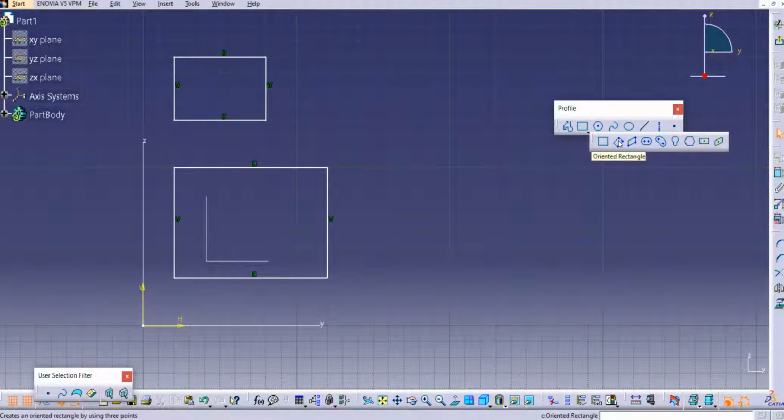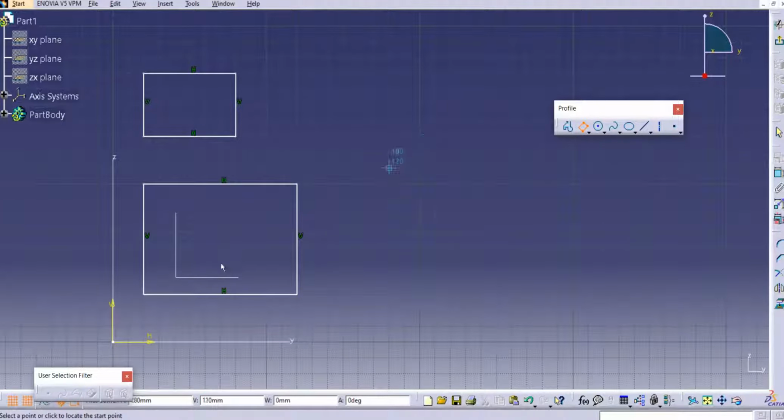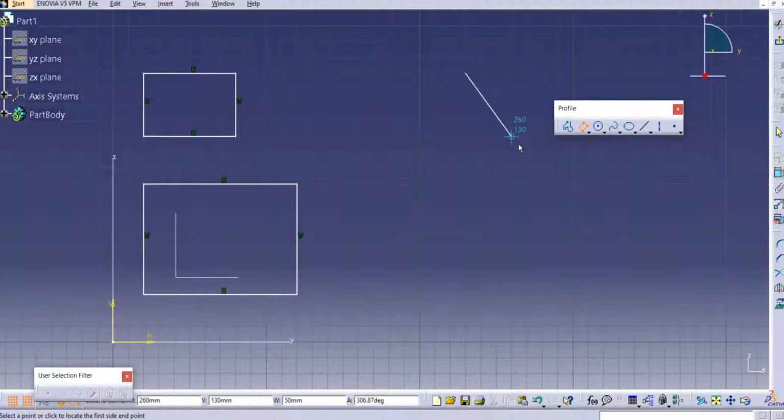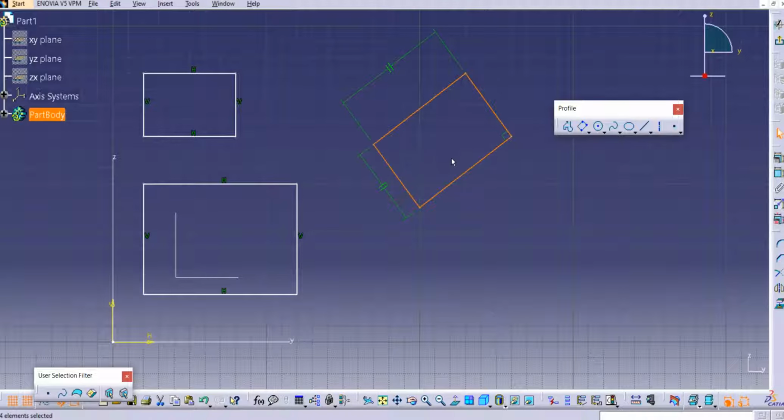So this is the first type. The second type is the oriented rectangle. So you can see here you have to provide 3 points. Just click on it, and here again you can see select a point or click to locate the start point. So we have selected the first point over here. Select the second point and then select the third point. So you can see the rectangle is created with these 3 points.